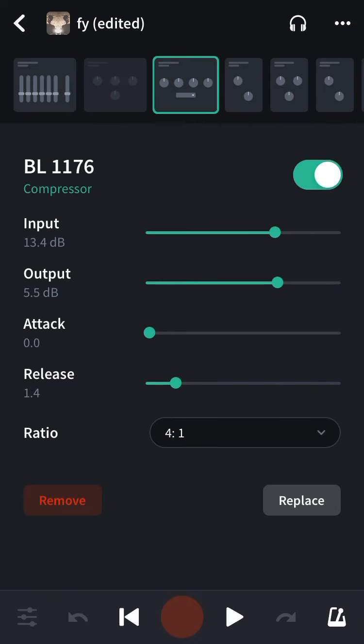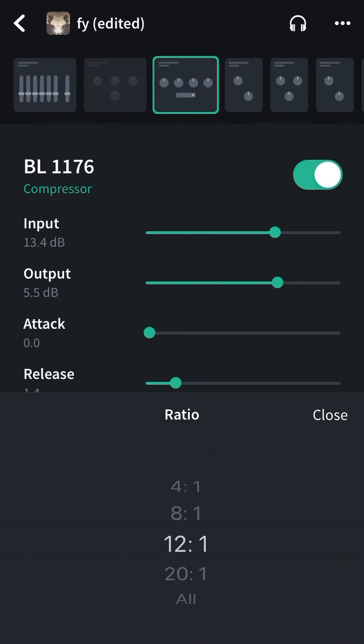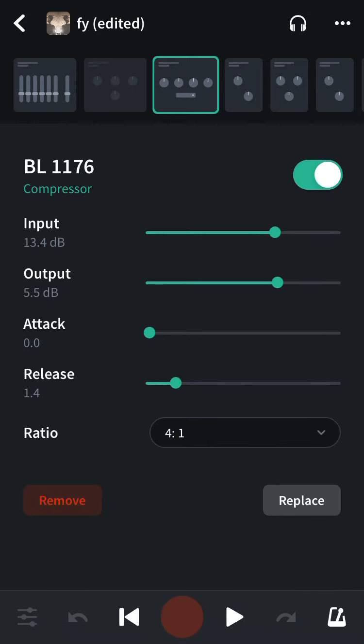The second effect that I use is the BL1176 compressor. You can experiment with this, because the compression really just depends on your voice and your vocals and how you want it to sound, and how you want the attack on your vocal. So mainly the ratio should be on the 4:1 setting. You have a few of them, but it should be on the first one. The rest of it, you can experiment with. It just really depends on you.